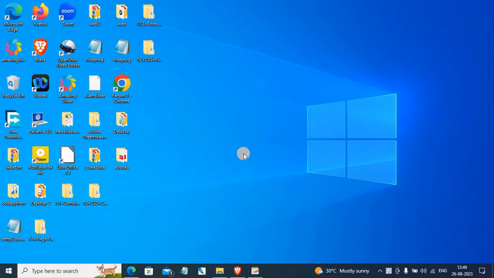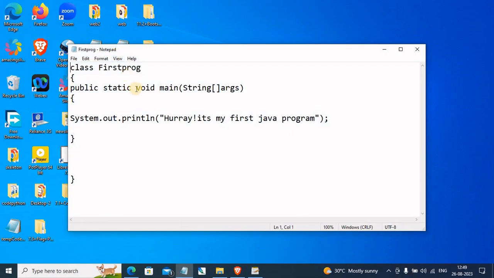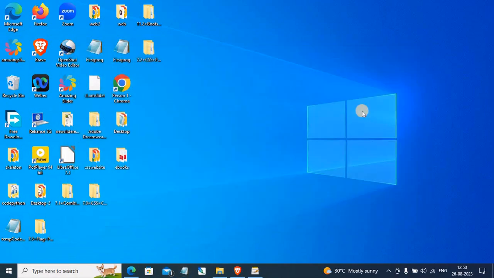VS Code, or Visual Studio Code, is much more advanced in comparison to Notepad. As you can see, the last program we wrote in Notepad. Now we are going to write some new programs in Visual Studio Code. In this lecture, we will set up Visual Studio Code on our computer for Java, as well as understand the basic structure of a Java program.